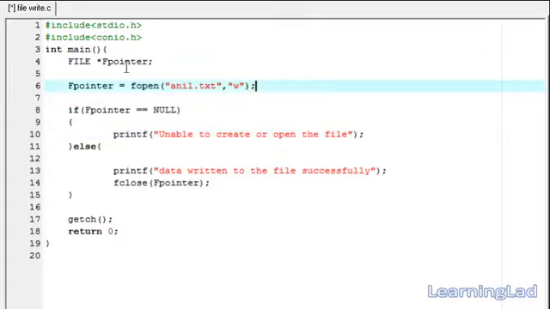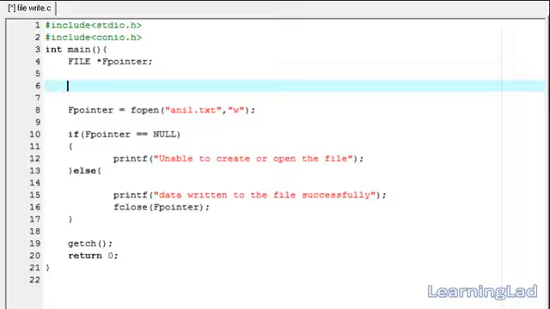Now we're gonna begin with our fputc function, or how we can write a character to a file. This fputc is gonna write the character to the file. As parameters to this fputc function, we first have to specify the character that we want to write. Then we have to pass the file pointer. These are the two parameters required for this fputc function. So now let's see how we can use this fputc function and write to the file.